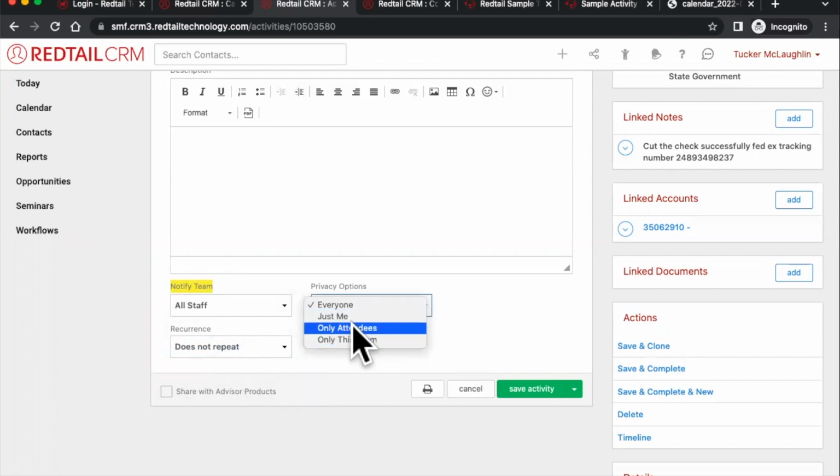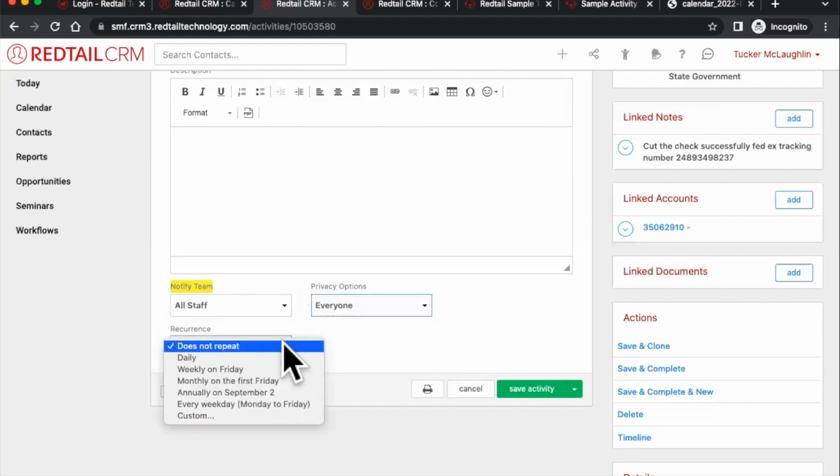Privacy options, we talked about that, to restrict the viewing access to everyone, a team, or just yourself. And then recurrence is great as well. So if you have quarterly check-ins, if you have reviews with this person annually, if this person consistently wants checks to be cut every 3 months, add in the recurrence here. So that way it'll create those all into the future.